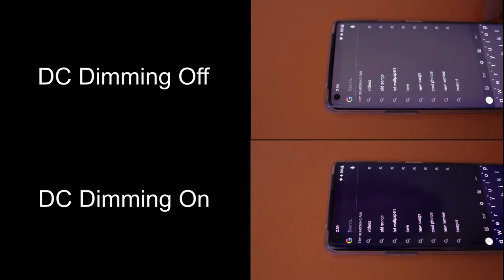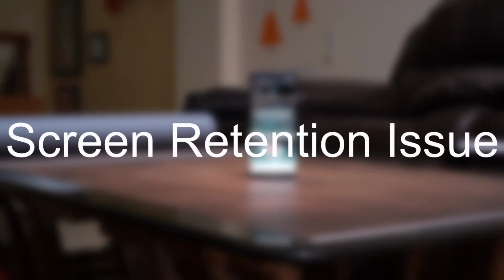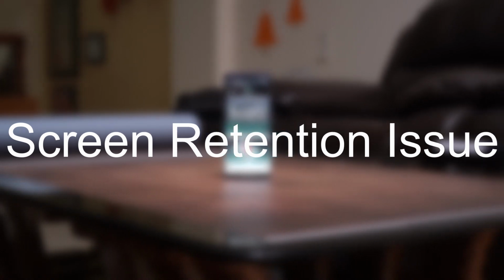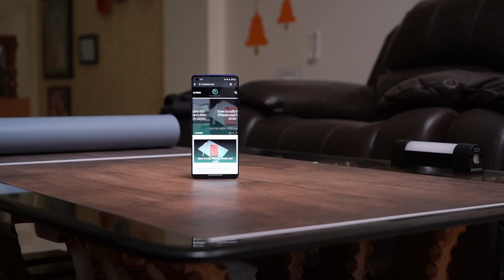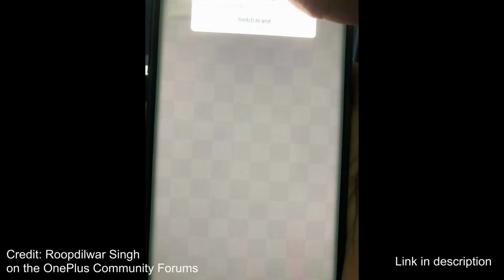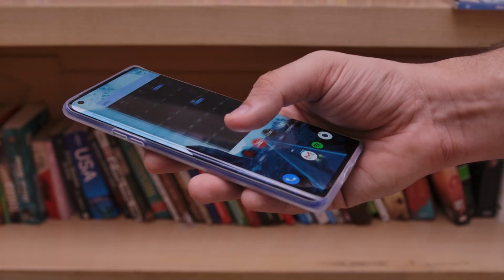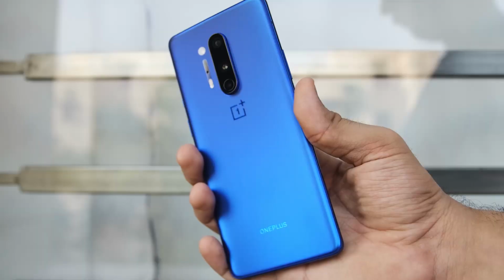The last issue I heard was that of screen retention or burn-in or ghosting, in which users are reporting that if an image is persistent on the display for a long period of time, say 5-10 minutes, a shadow of that image stays suspended over the display. It vanishes in a few hours' time, but it is clearly visible before that. It is like a temporary AMOLED burn-in problem.